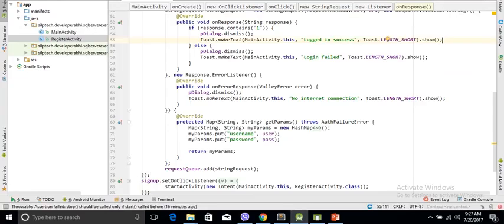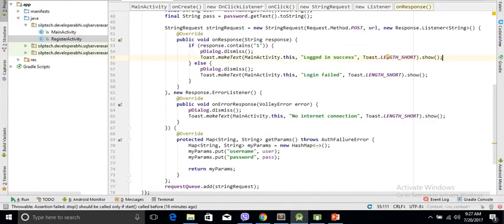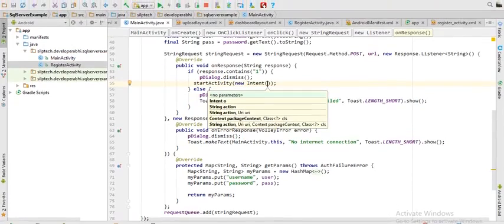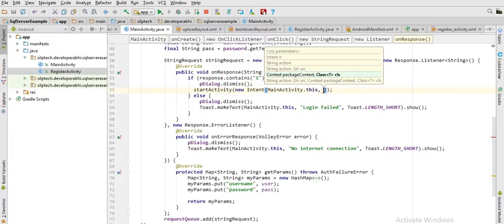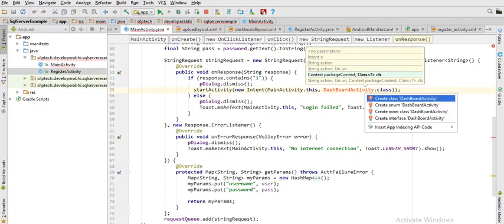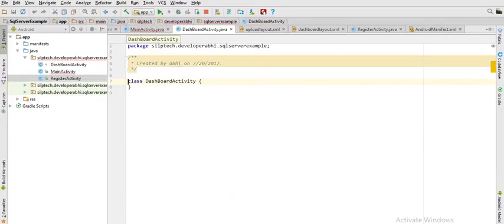Up until the last video, what we had done is we had successfully logged in and shown the confirmation using this toast. So now remove this toast and then start a new activity here, new intent. The class name is main activity like this, and then we are going to go into dashboard activity.class. Right, so create this class and then change it into an activity class.